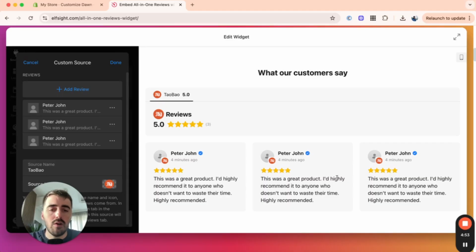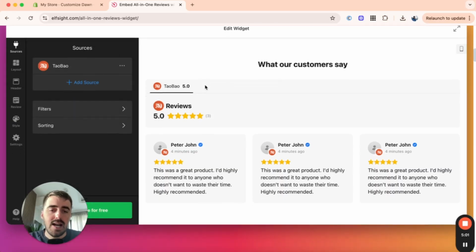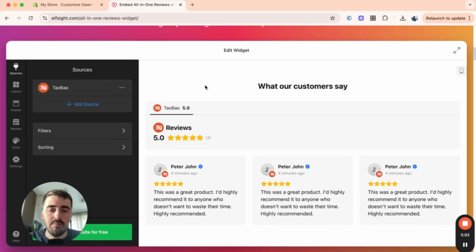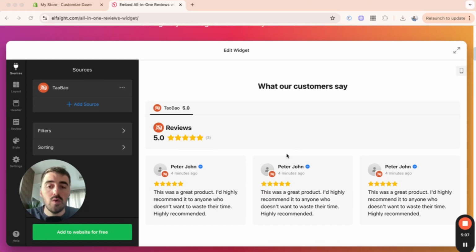In my case, I'm going to go for 3, but you can add 5, 10, 20, 50, however many you want. But yeah, once you're done with adding your reviews, go ahead and click on done right here, and this is what the basic version of the template will look like for your reviews. Now, if you're happy with this, you can move on to the next step by clicking on the add to website for free button down here.